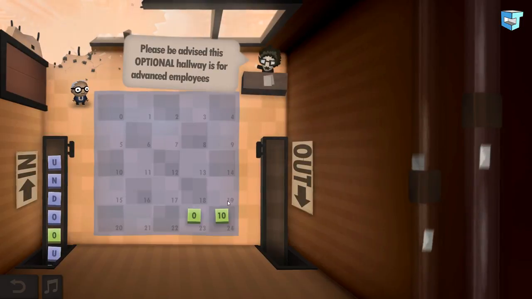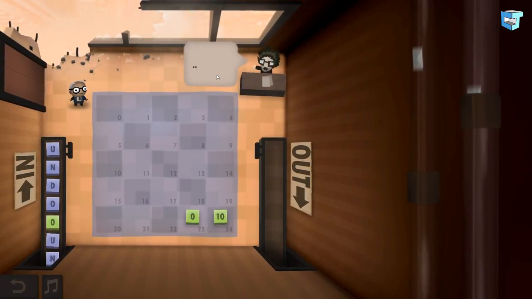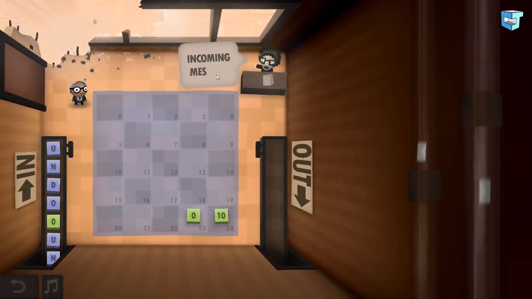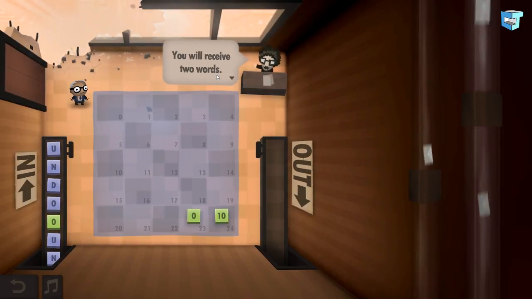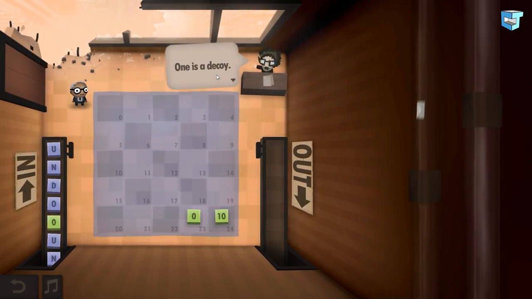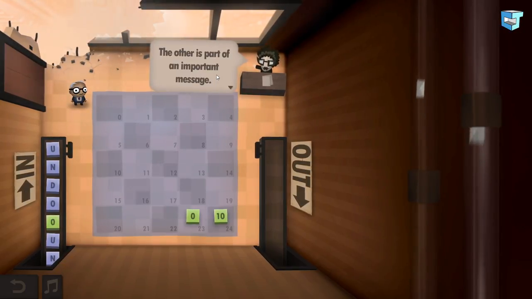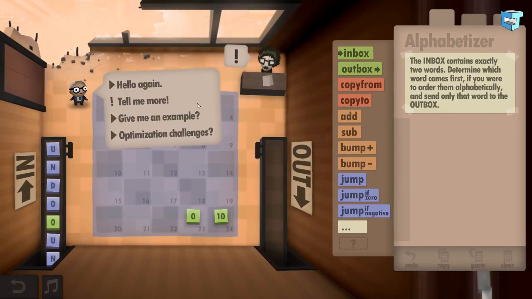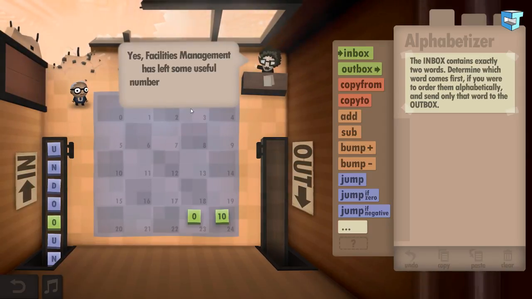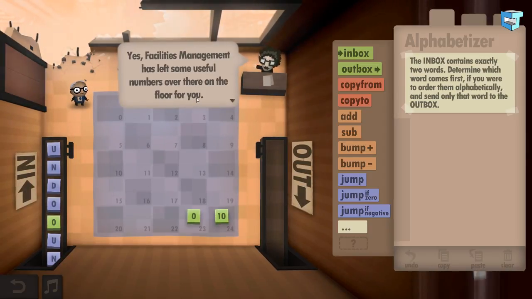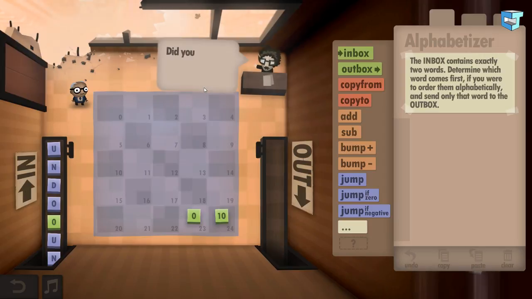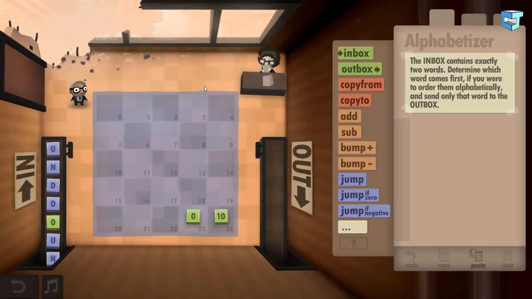Alphabetizer. Yes, I know. Incoming message. You will receive 2 words. One is a decoy, a false lead, a red herring. The other is part of an important message. Yes, facility management has left some useful numbers over there on the floor for you. They were just here. Did you see them pass you in the elevator?